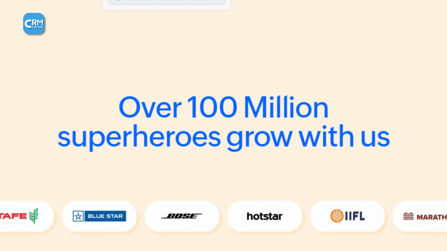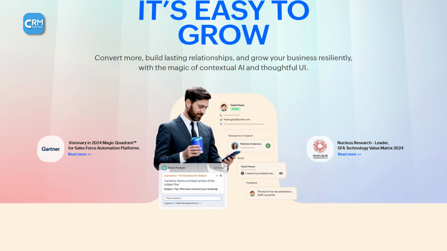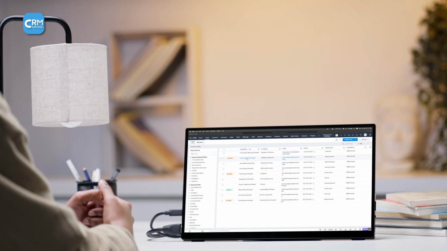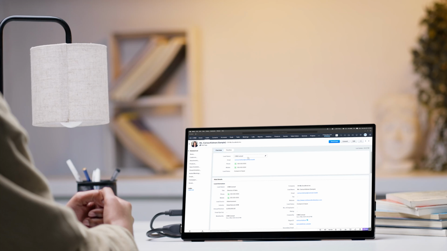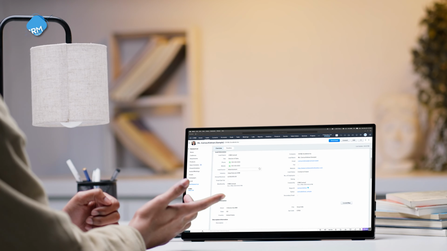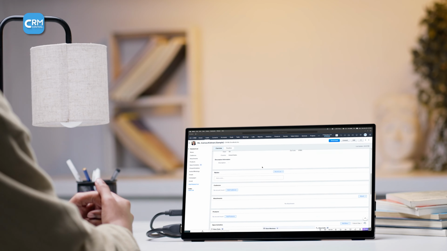Over 1 million people trust Zoho to maintain their customer relationships. So we bring you a beginner-friendly guide and break down everything on how to use Zoho CRM to maximize your sales.